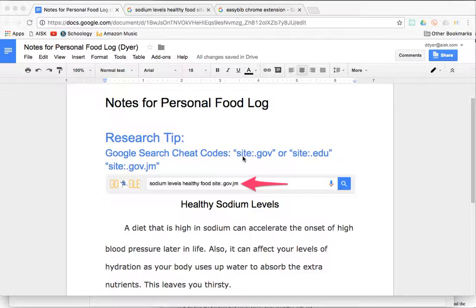Today's video is going to be about how to be better at Google searching and make the most use out of EasyBib in Google Docs. So let's get started right away.